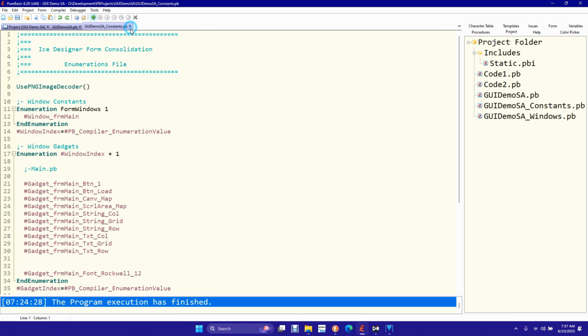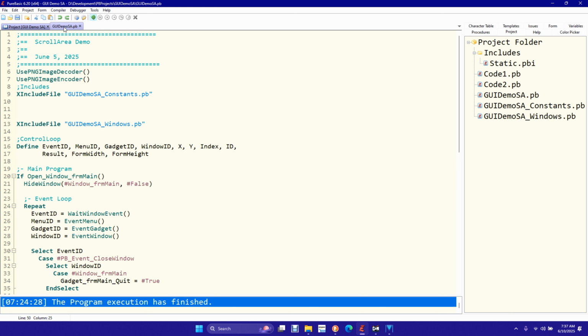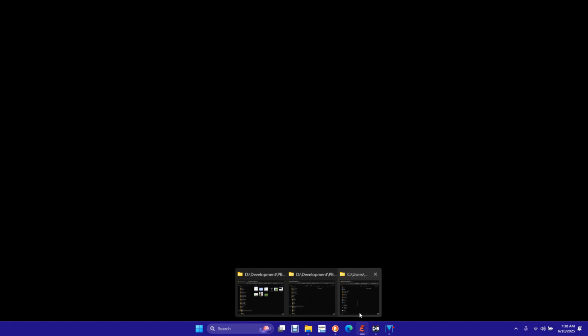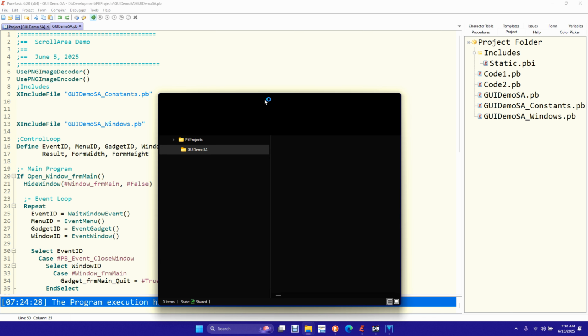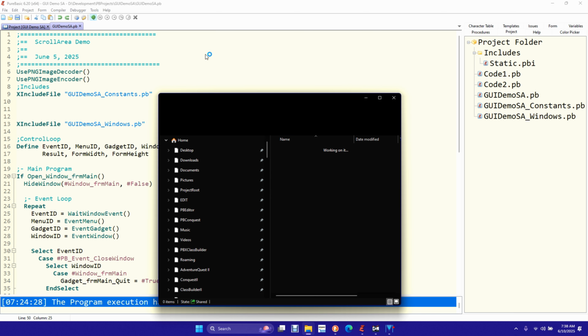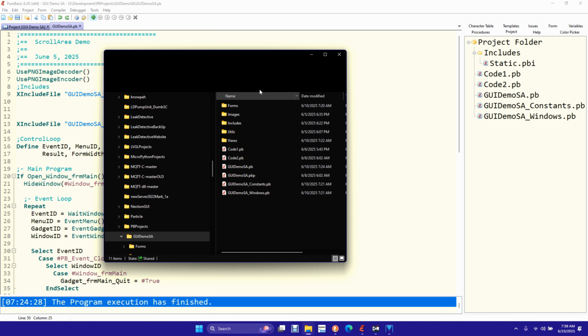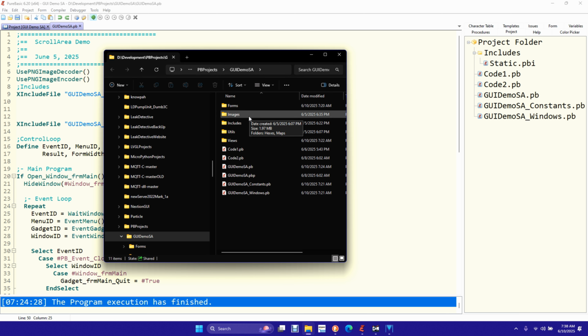So I have a GUI demo SA. That's currently the name of this. And it has a main sheet of code. Let me show you my project tree here. Let me do it this way. And, you know, one of these days I'm going to write a script for these, but I know me, I don't stick to scripts either. So I just kind of think it through and go with it.